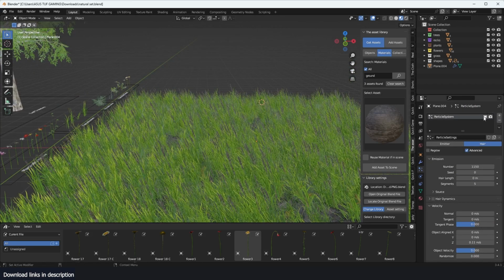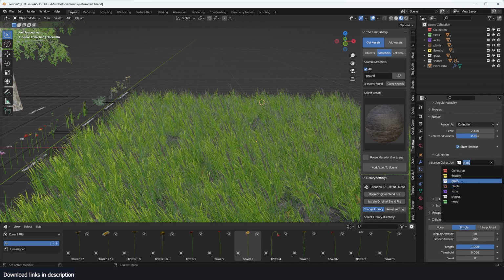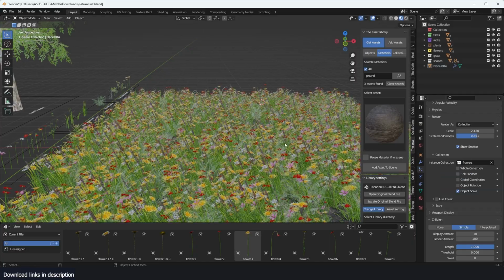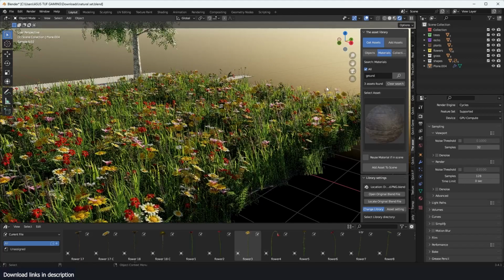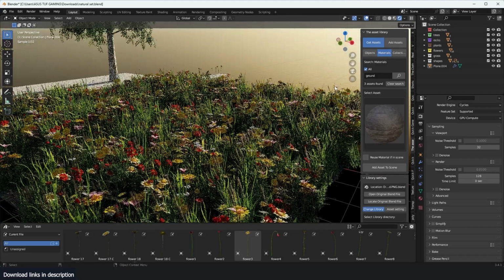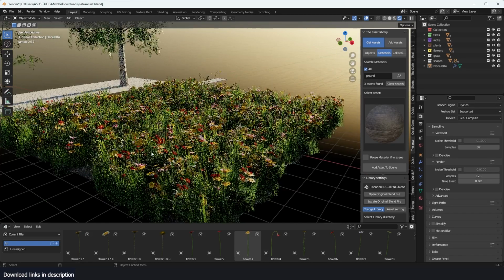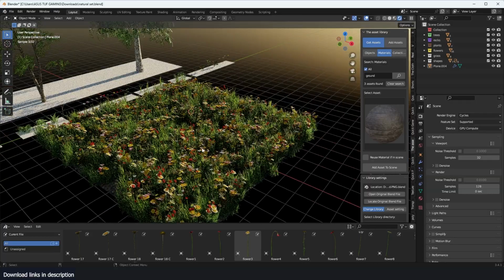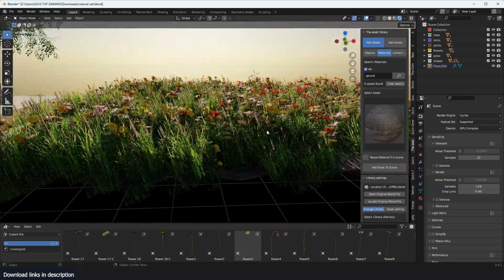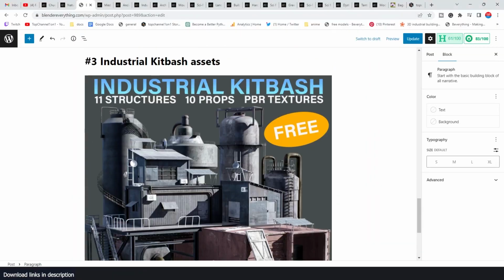Now you can just duplicate this collection and change the collection to a different one, maybe let's use flowers. See how beautiful things look here. You don't even need an extra add-on to instance this. You can just use the legacy particle system to instance this. Now they look good. So from the vegetation, he has the industrial park.